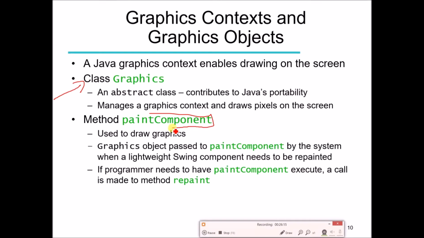It is going to be called automatically, which is a new thing, because you always call a method and then it is executed. If you are not calling the method in your program, it is not going to be executed. But the paint component method does not work like this. It is executed automatically, and whatever is drawn inside the paint component method is drawn on the screen.